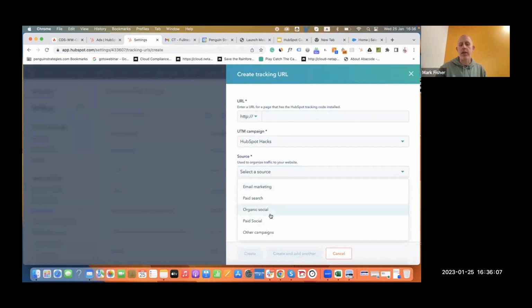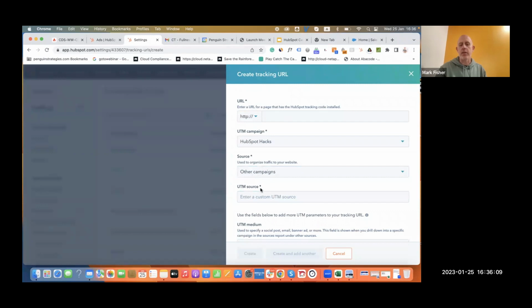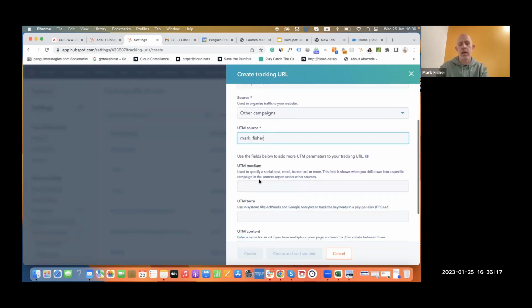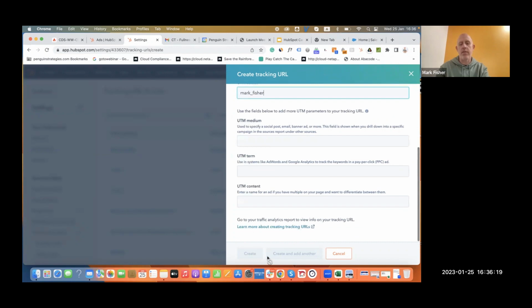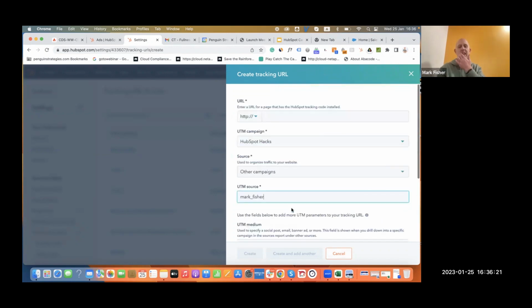I wouldn't use any of these. I would use other campaigns because this is unique. And then the UTM source would be, as I said, let's say Mark Fisher, for example. I don't know if I need this, but I can add any of that. Click on create, and I send them that URL.